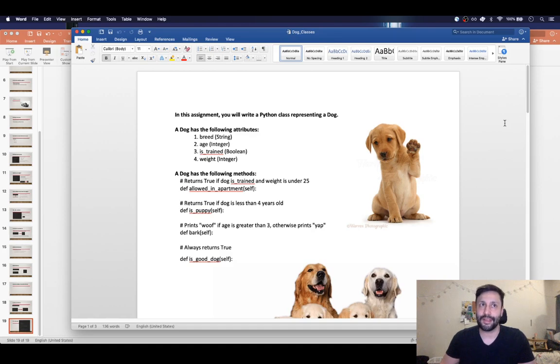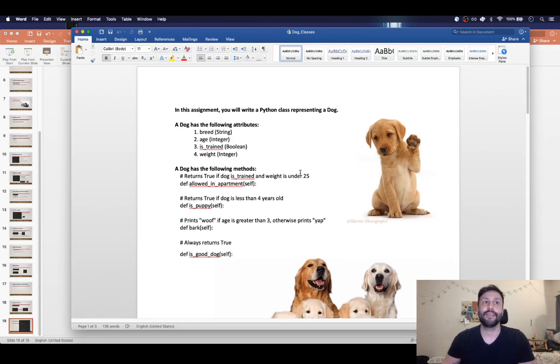So basically all you're going to be doing is writing a Python class representing a dog. It's going to look very similar to the car class from the presentation. A dog has the following attributes: a breed, which is represented by a string; an age, which is an integer; is trained, which is a Boolean, so it's either true or false. The dog is trained or not trained in our very simple universe. And the weight of the dog, which we will represent as an integer or a floating point number. That works fine too. And then the dog class has the following methods.